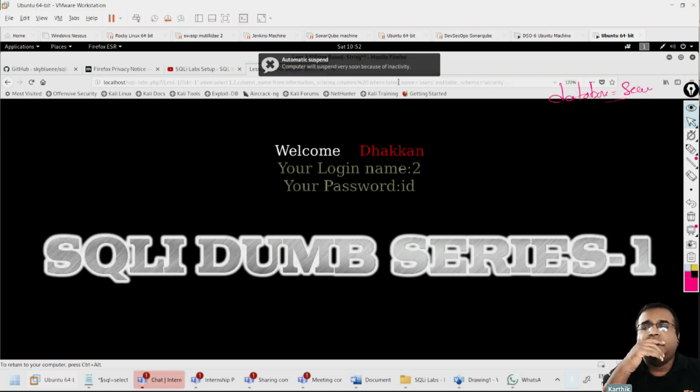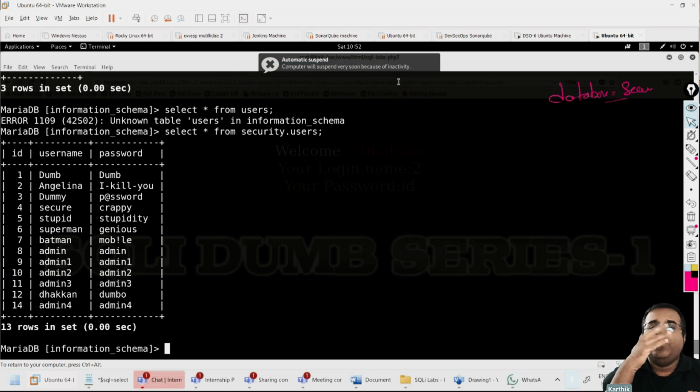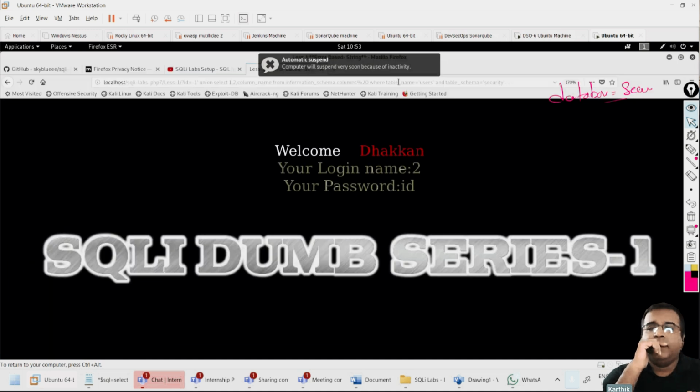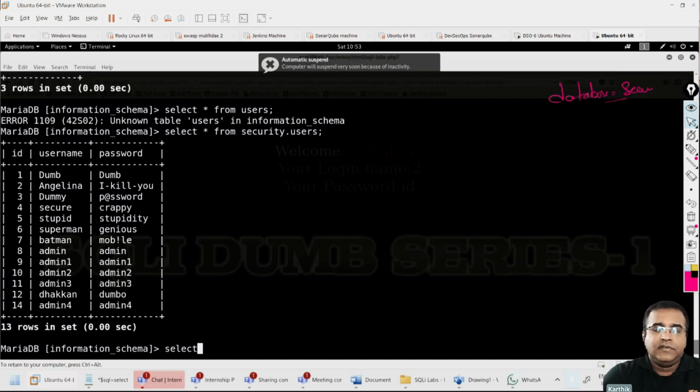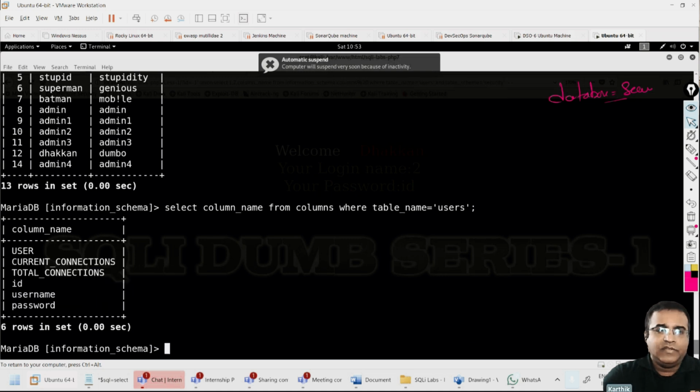Right. But the problem here is that it is going to show only one value. Meaning, what is happening? Select column_name from columns where table_name equals users. It is probably printing from this way. This ID is getting printed.